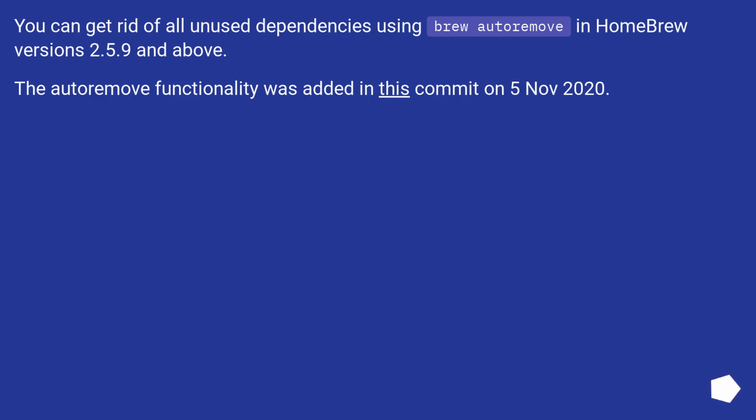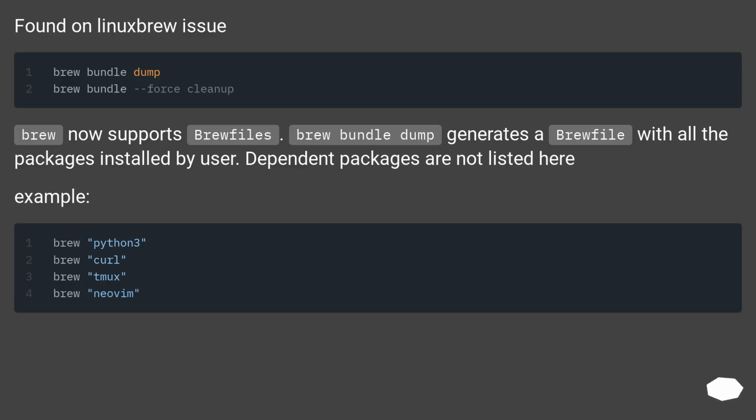You can get rid of all unused dependencies using brew autoremove in Homebrew versions 2.5.9 and above. The autoremove functionality was added in this commit on the 5th of November 2020. Found on Linux brew issue.